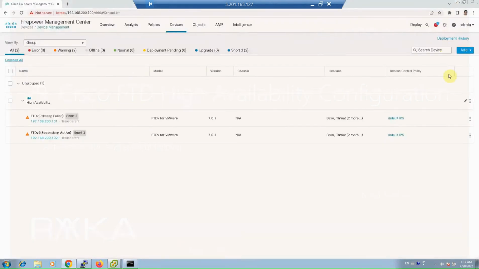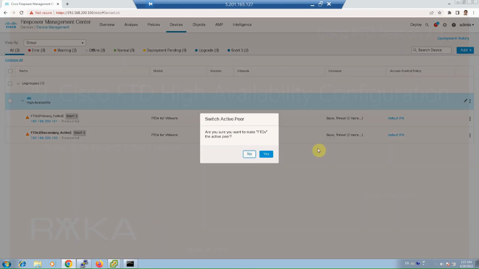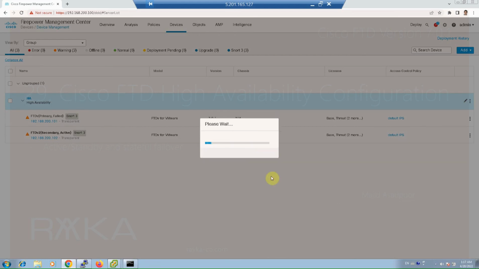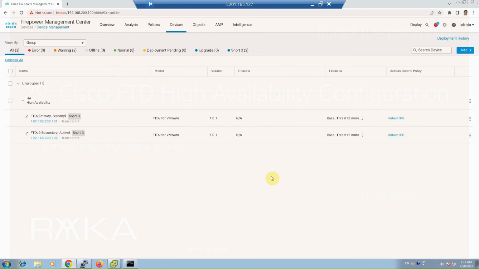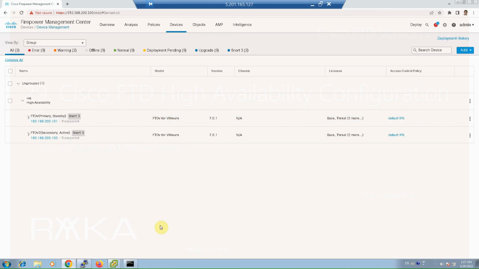We can also force a switch of the active peer from here. Are you sure you want to make FTDV the active peer? Yes. After a while, I expect that the first FTD, the primary FTD, is again the active and the second FTD is standby. So it happens as we expected.